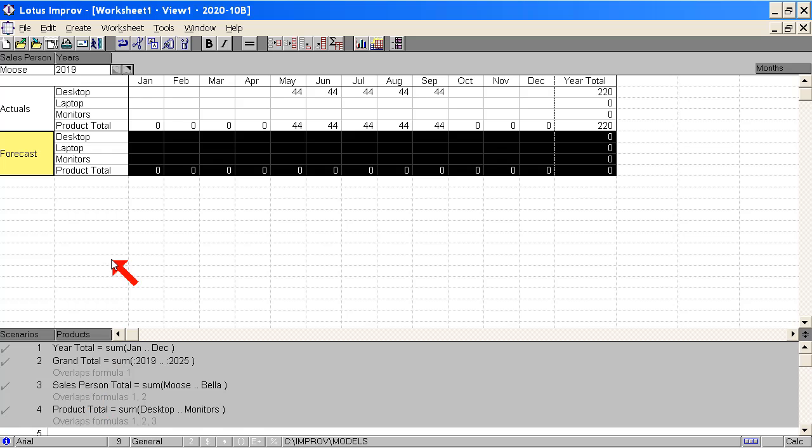Okay. So now we've got 1, 2, 3, 4, 5 categories or 5-dimensional data for each salesperson, for each year, for each month, for each product, for each scenario. We've got their sales and actuals and forecasts. So their actual sales and how much we forecast they should have sold.